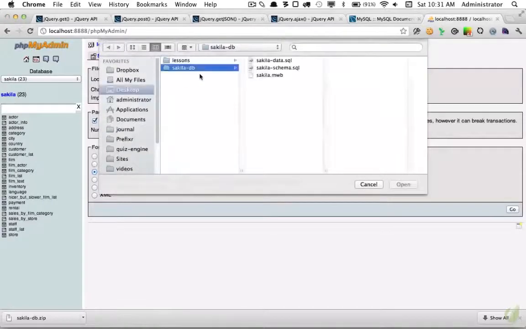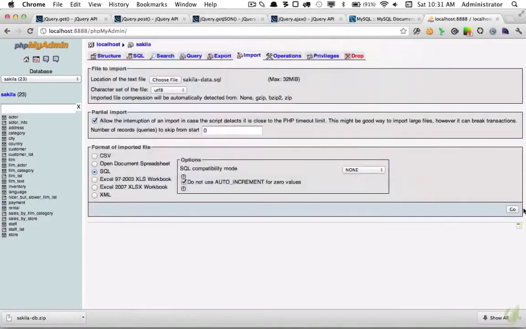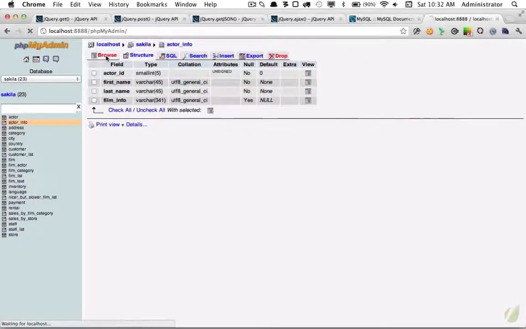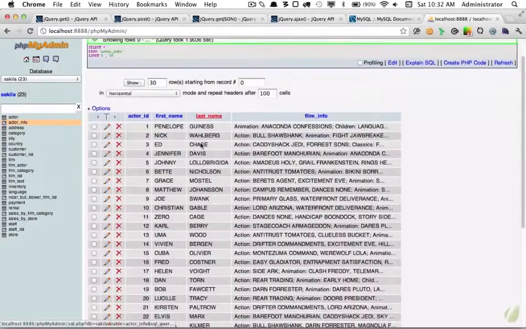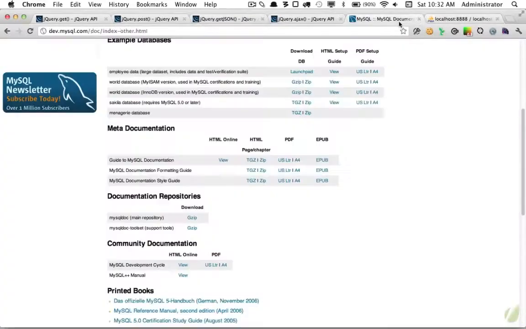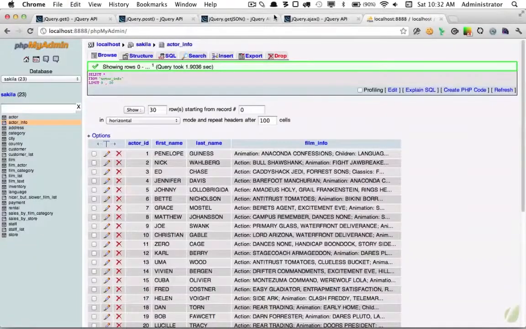So one more time, we're going to import the data.sql file, and click Go. And that is now completed. So I can go to any of these new tables, for example, actor_info, click Browse, and now we have a massive amount of data that we can work with. Cool, so that was really easy. So I will close out the MySQL page, and I'll also close out these AJAX references.